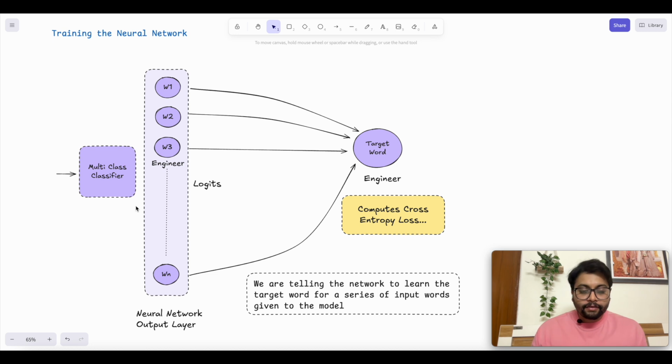So while training the neural network, the multi-class classifier will have the words present in the dictionary. The output of this multi-class classifier will be called logits, and we're going to convert this into the probability distribution so that we can sample from it. Now what you can see is that the target word is engineer. So among these, which will have all the words in the dictionary, suppose W3 was engineer, and once we get the output from this multi-class classifier, every neuron will have some output, so every word will have some output.